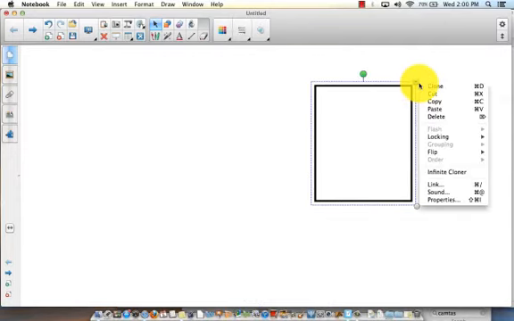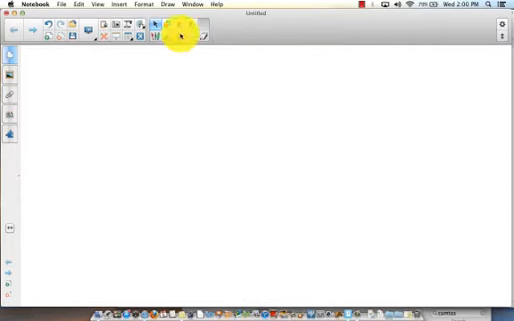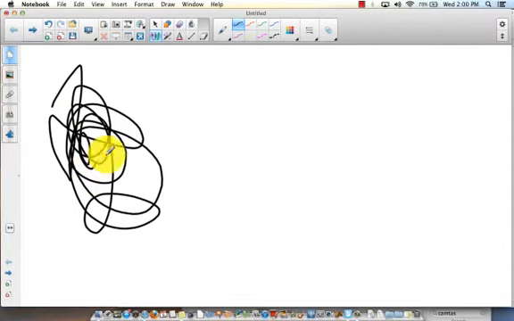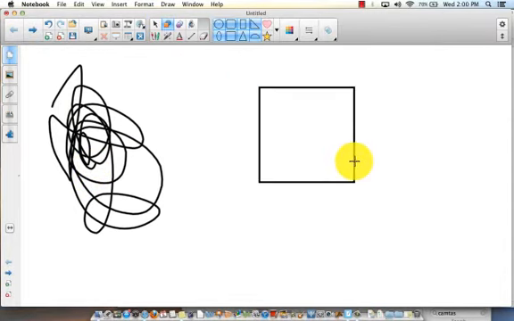I just want to show you that again because that's kind of important. I'm going to take my pen. I'm just going to draw right over here, some scribbles. Again, that's with my pen. Over here, I'm just going to put a square, a quick square. Okay, a couple quick squares.